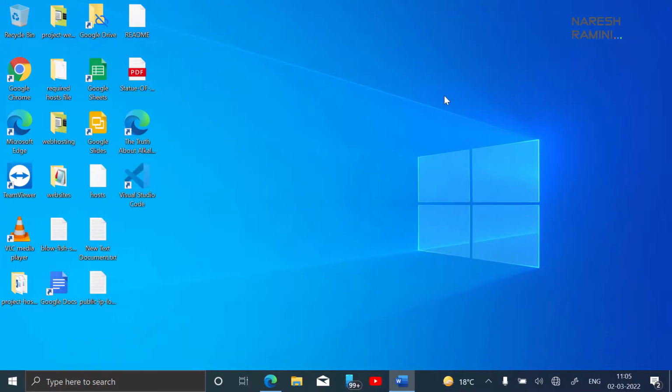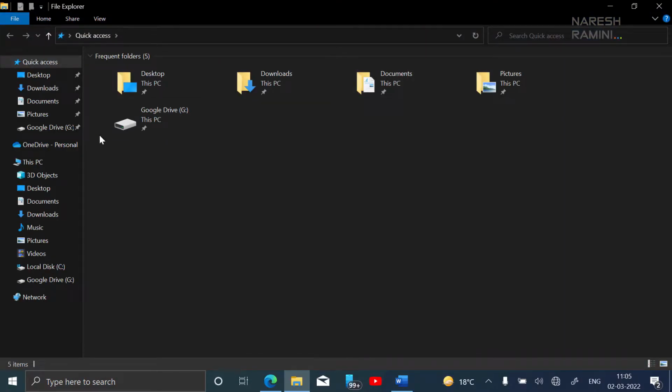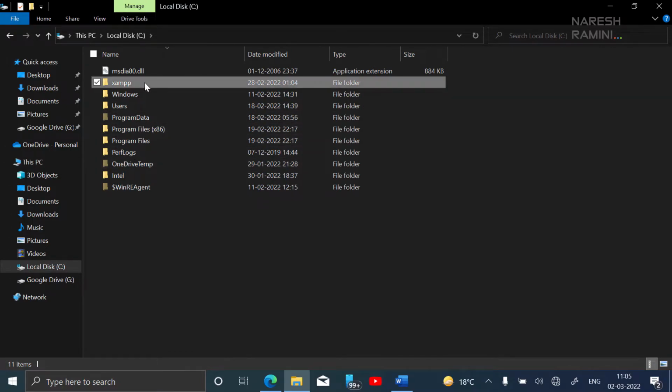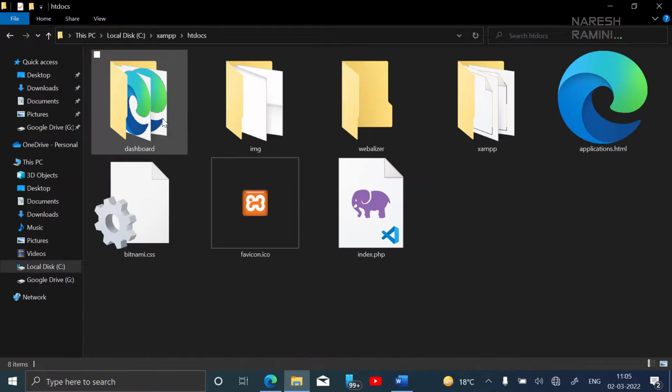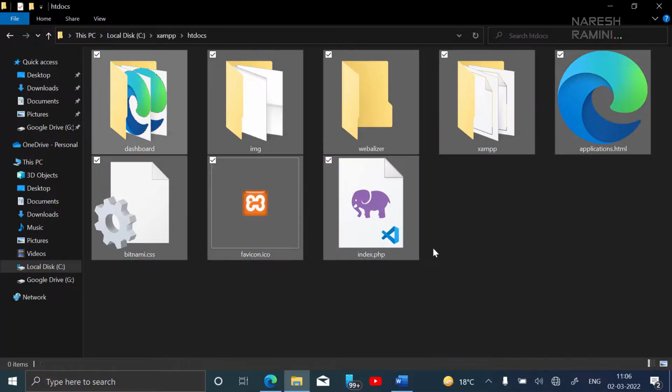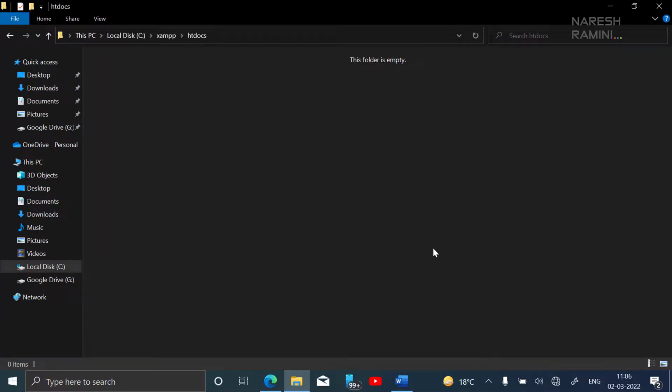Now let's go to the htdocs directory. Press Windows plus E to open File Explorer, then click on This PC, then go to C drive, then go to XAMPP, then go to htdocs. Now let's delete all that is there in the htdocs directory. Ctrl A to select all, Shift Delete to delete them all permanently. Okay, now that we have deleted everything, let's minimize this.